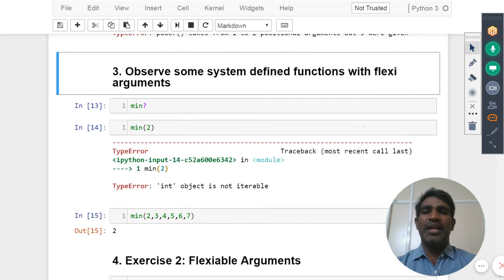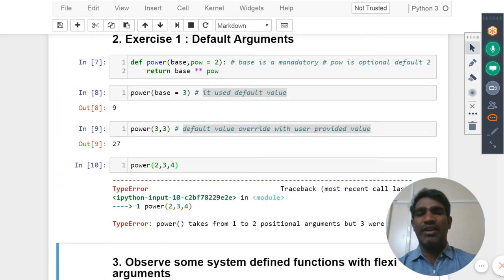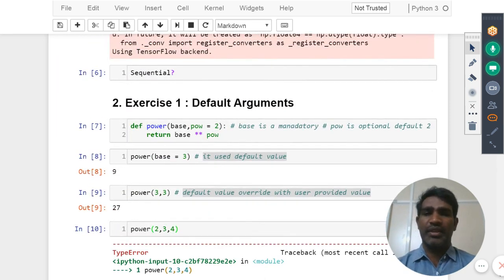Now, next, let's observe some system defined functions with flexi arguments. Okay, we'll go for this flexi arguments. Is it clear now, the default things? Yeah. In the case of default things, some value we are already defining. However, how many parameters maximum is it accepting here? Two. Maximum is 2. If you provide 3 here, it throws an error.